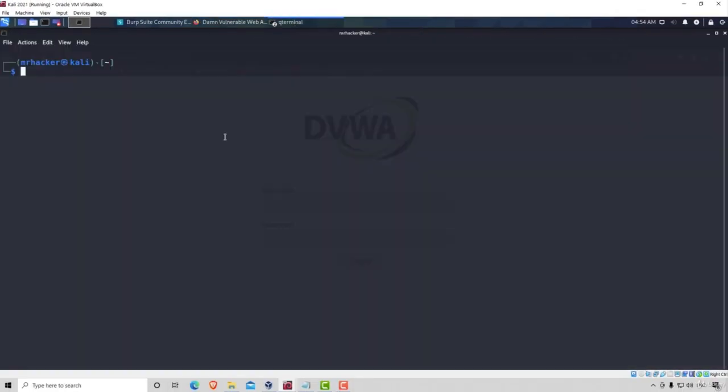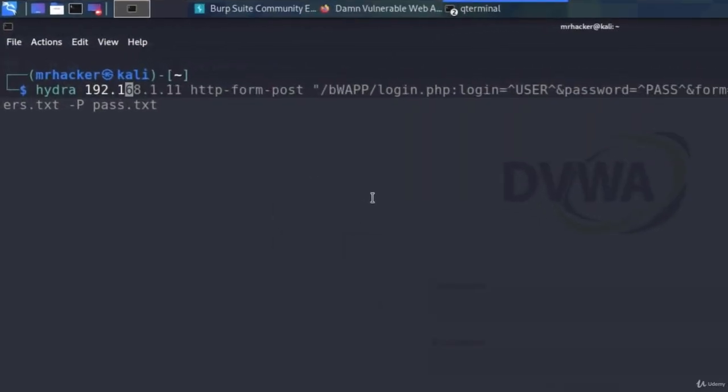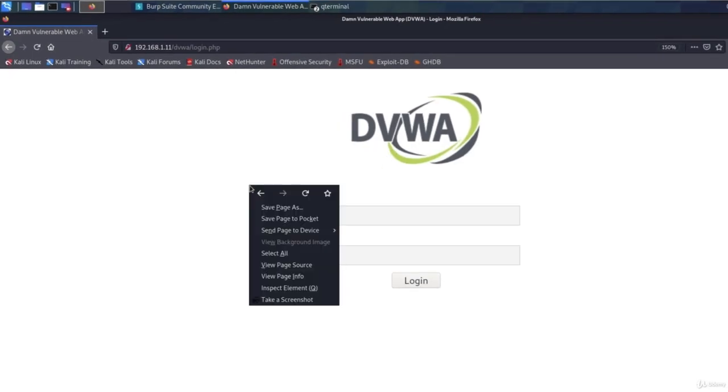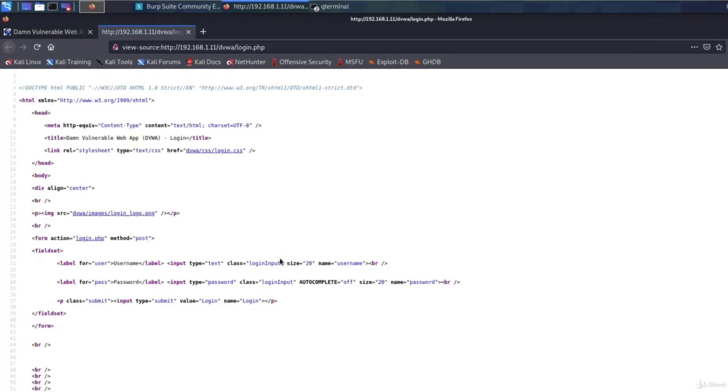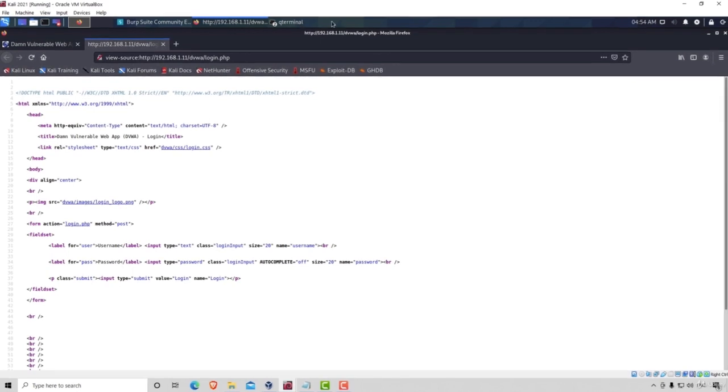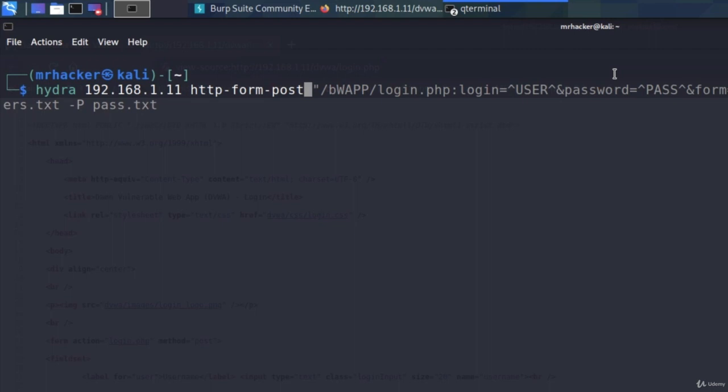Okay, time to craft the command, which is the hard part of this tool. As we remember from the previous video, the first thing that we do is we specify the IP address of the target that we want to scan. Once we do that, we determine whether the credentials are being submitted with POST request or with GET request. To do that, we can go to the page and go on page source. Then, once again, we want to find the form where the usernames and passwords are being submitted, and here we will see that it is once again a POST request. Okay, awesome. So we're using HTTP form-post.